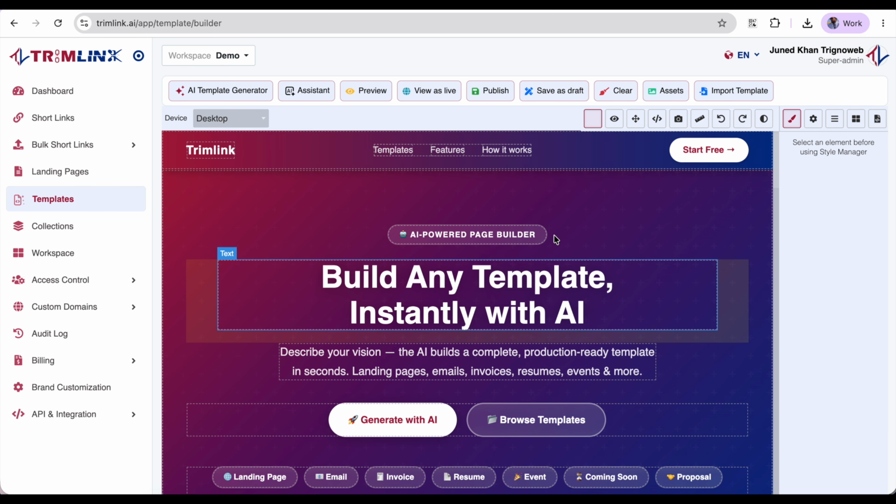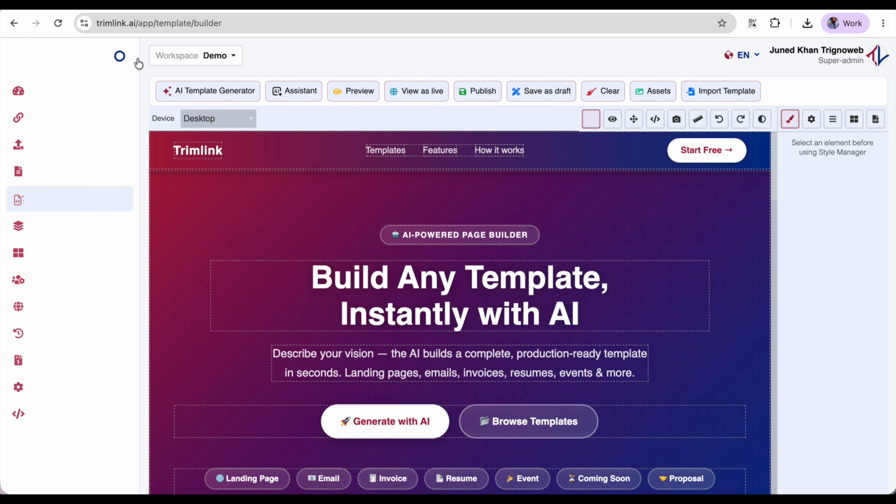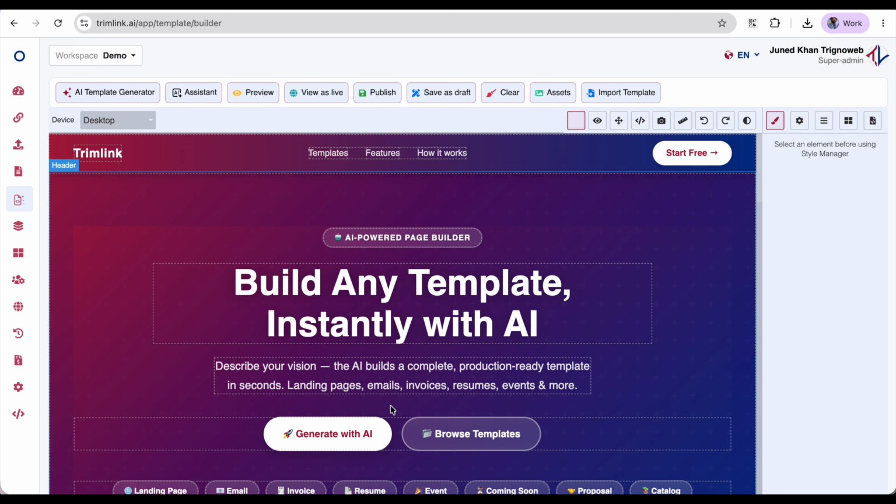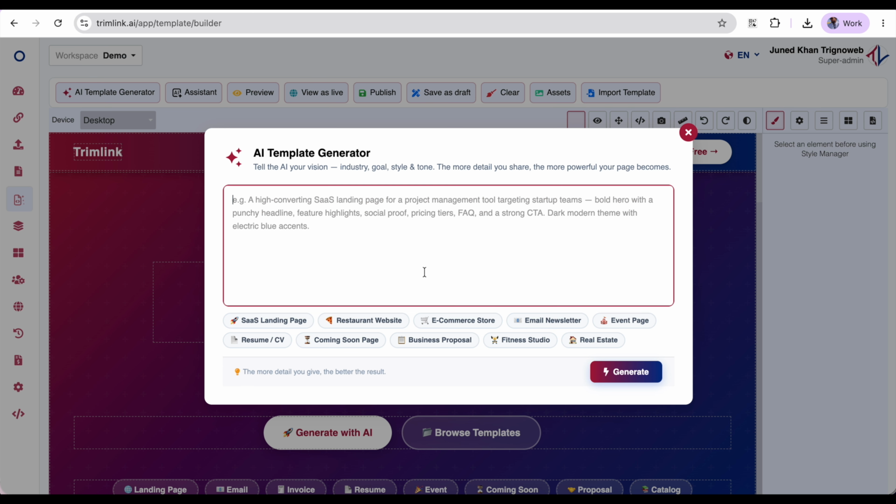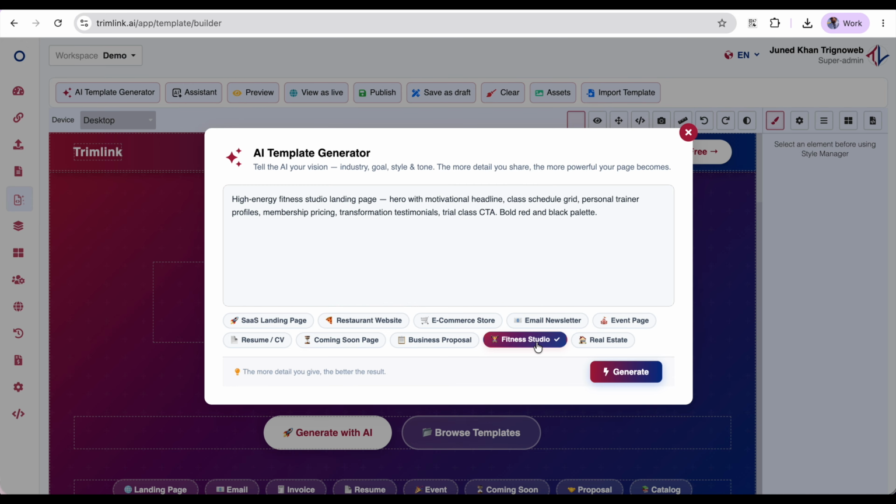Trimlink comes with a powerful AI template generator that can create complete landing pages from a simple text prompt. Choose a suggested category or describe your project in your own words. For example, you can create a SaaS landing page, restaurant website, event page, online store, business proposal, and much more. Once your prompt is ready, click Generate.